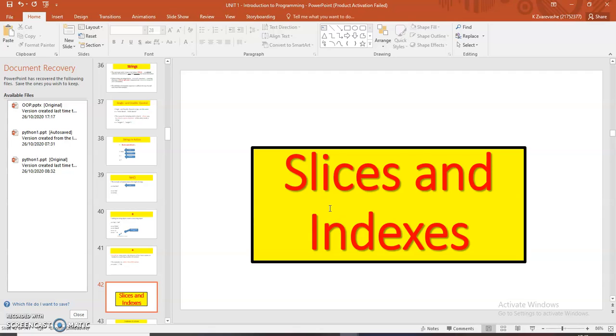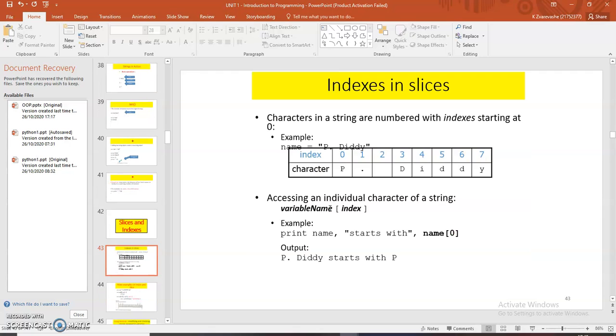Now we want to look at slices and indexes. In this example, we've got a string which is written P.DD. So there is a P, there is a dot, there is a space, and then it's DD. For each and every character that we have here, we have an index value. All the indexes of a string start from 0. So the index of character P is 0. The index of the next character is 1, which is this period sign. The index of the space is 2, and on and on.